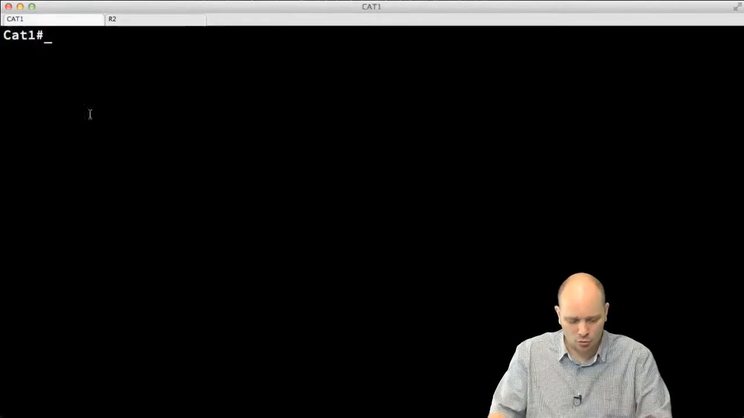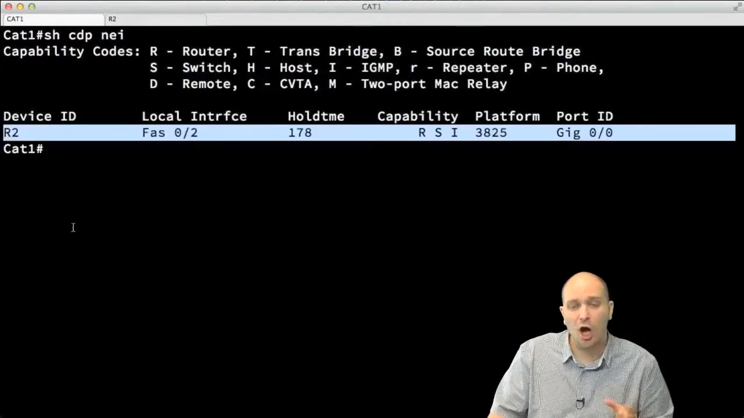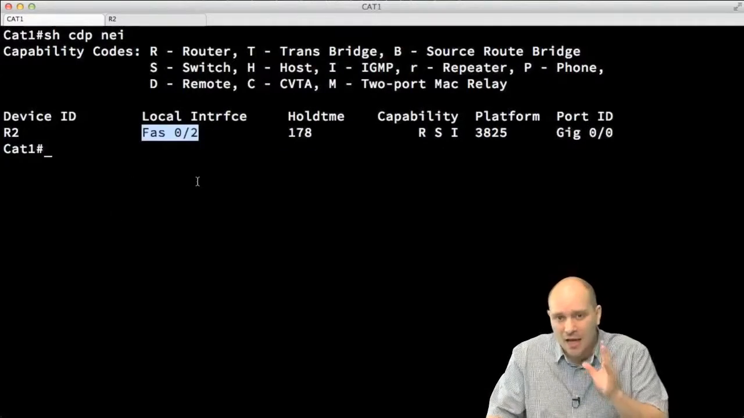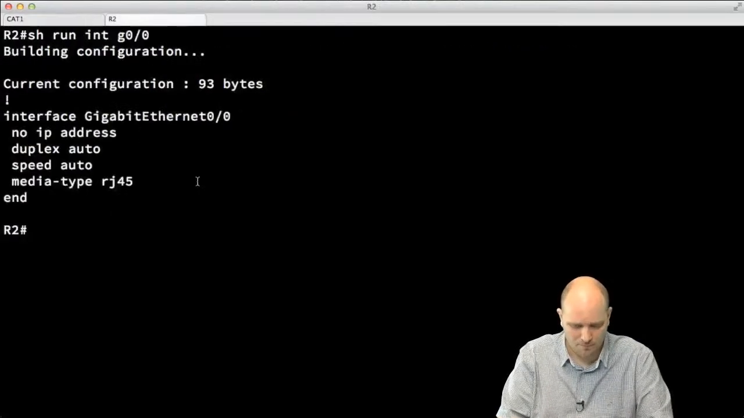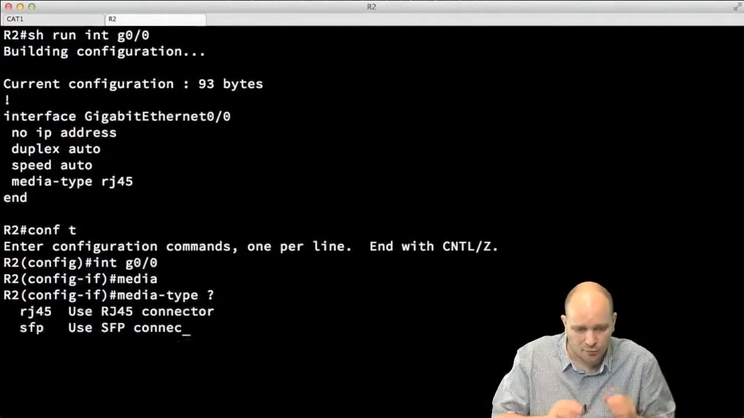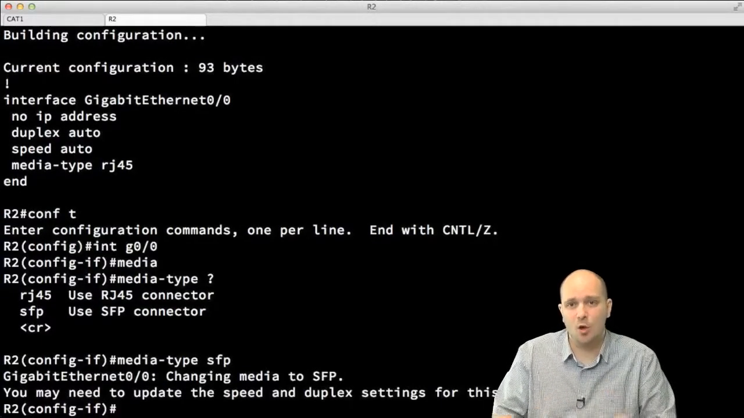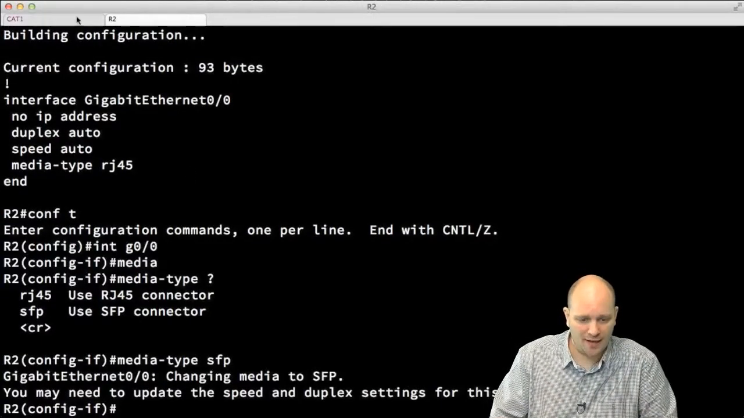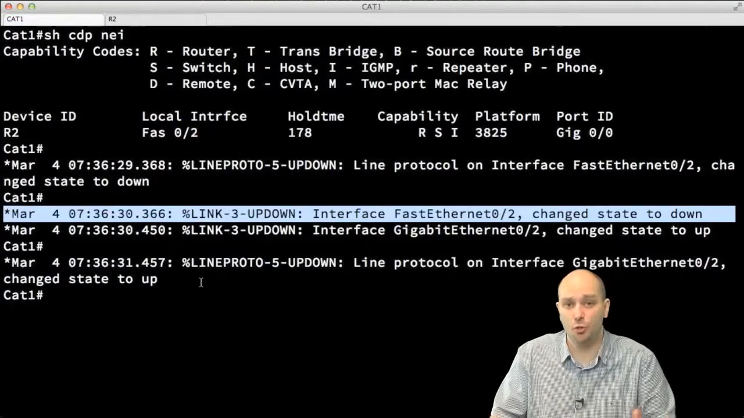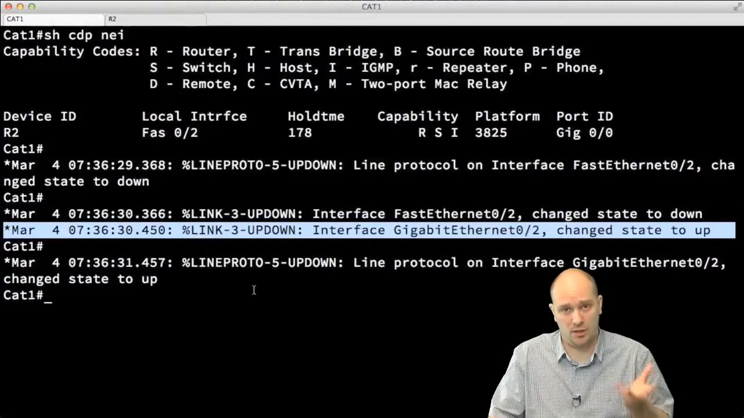So now if I go to Cat 1 and do show CDP neighbors, I can see that R2 is connected to FastEthernet 0/2. Let me go to R2 here and change the media type from RJ45 to SFP. Let's go back to Cat1: I can see that FastEthernet 0/2 went down and GigabitEthernet 0/2 came up.